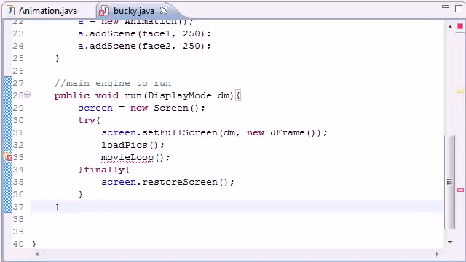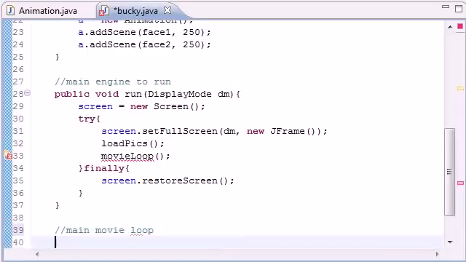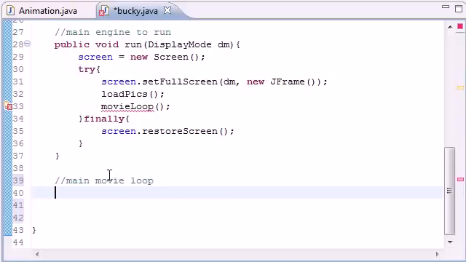It's Bucky and welcome to your 12th tutorial in Java game development. And in this tutorial we're going to be building our main movie loop. Now what the main movie loop is, it's the method that actually plays the movie. It goes from frame to frame. So let's go ahead and start.